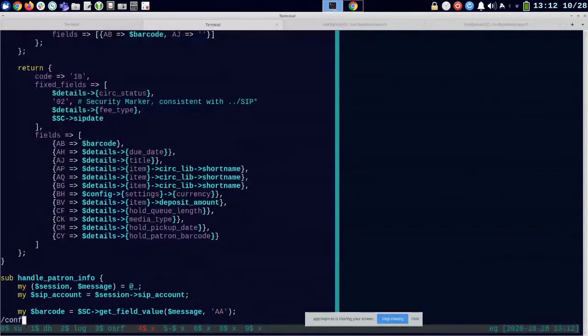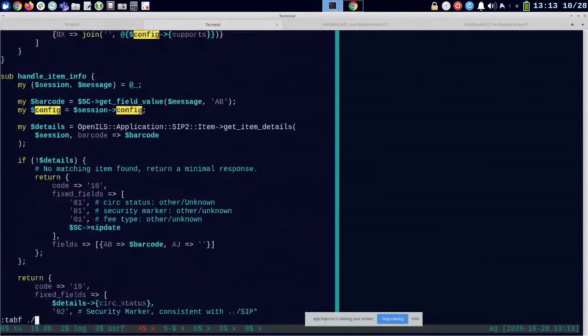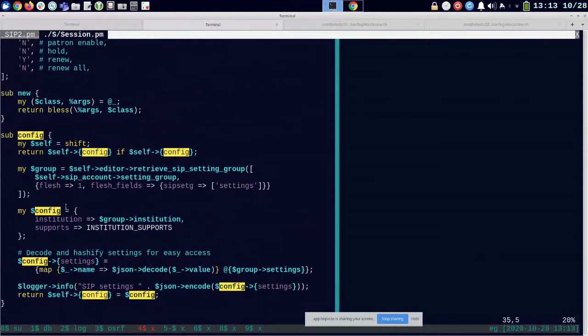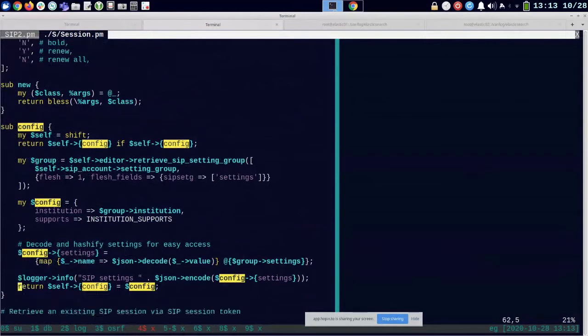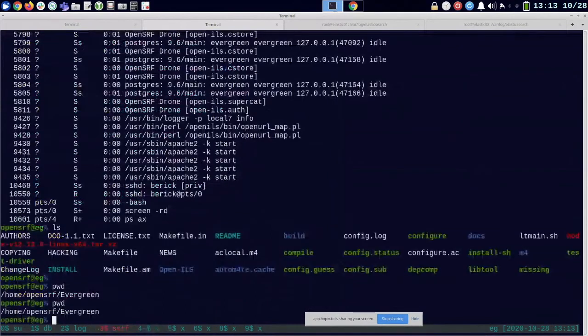Let's see, I'm just trying to find an example of some of the configuration stuff. Oh, there's a session class, that's right. So I've moved the settings in the database, as I mentioned, and it basically tracks SIP settings very similarly to org unit settings. And let me just do a quick glance at some of the SIP level stuff.